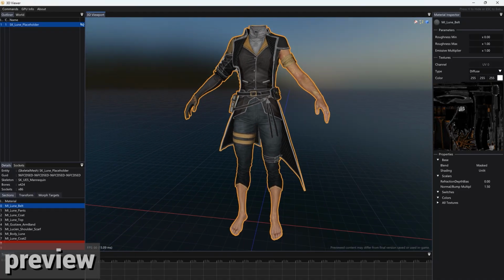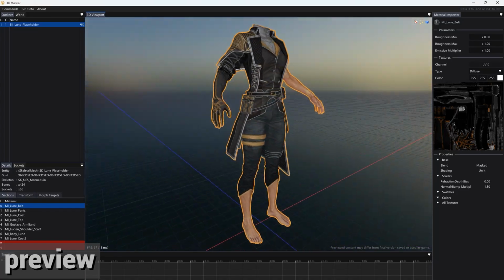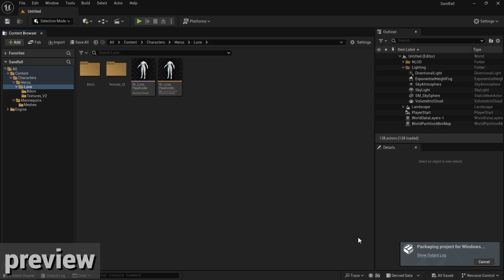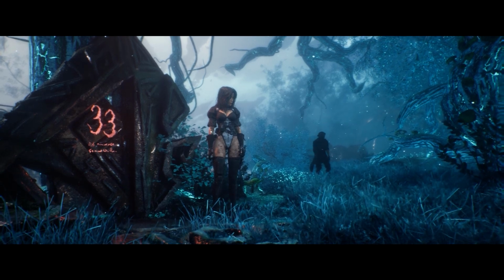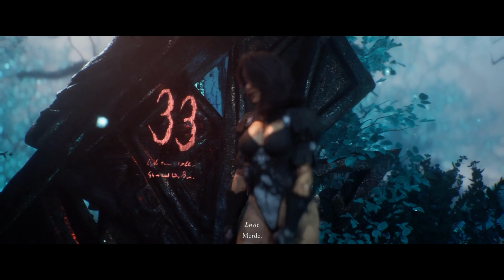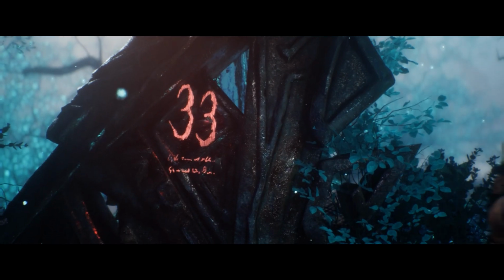We'll be using FModel to extract the game assets, Blender to edit and customize the model, and Unreal Engine 5 to package everything back into the game. By the end of this video, you'll know exactly how to bring your own costume characters into the game. So, let's get started.